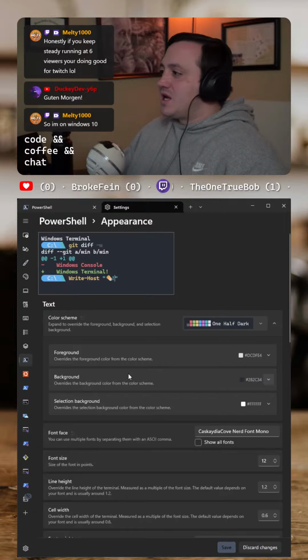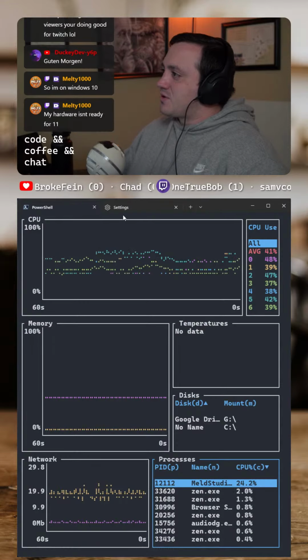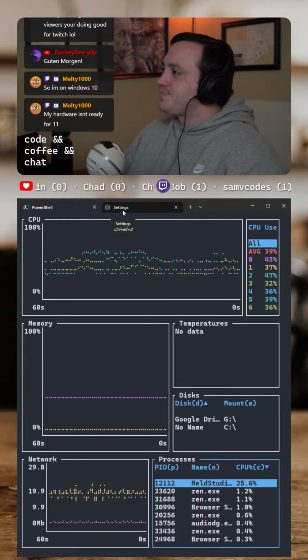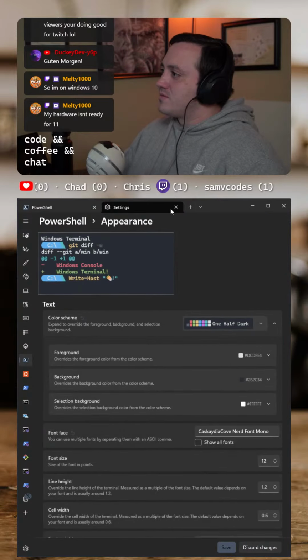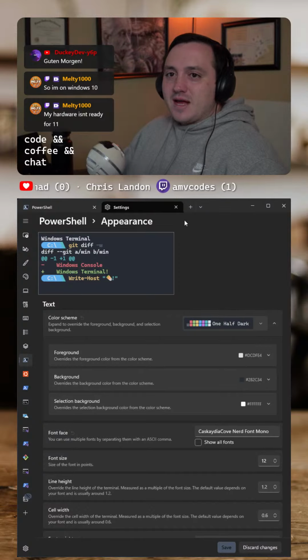So I'm on Windows 10. Windows 10, I'm not sure, but I'm using the terminal app. My hardware isn't ready for 11. Yeah, I don't know. I'd probably have to be at your computer and fiddle around with it.